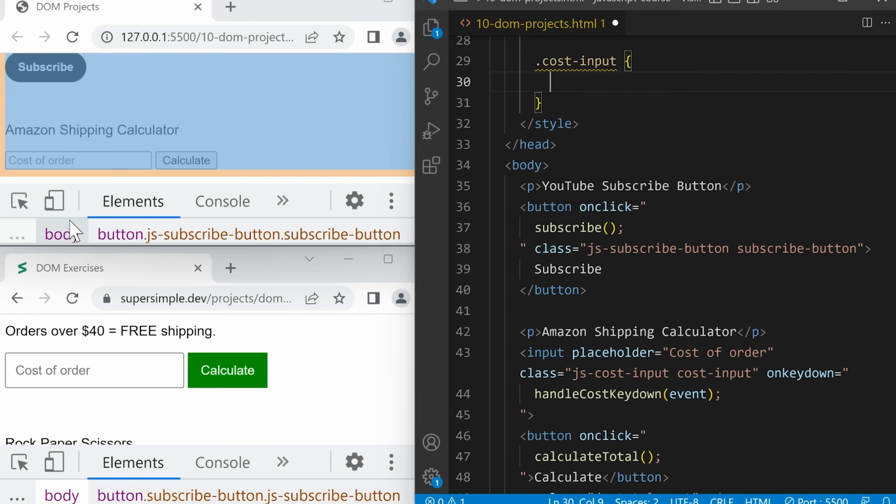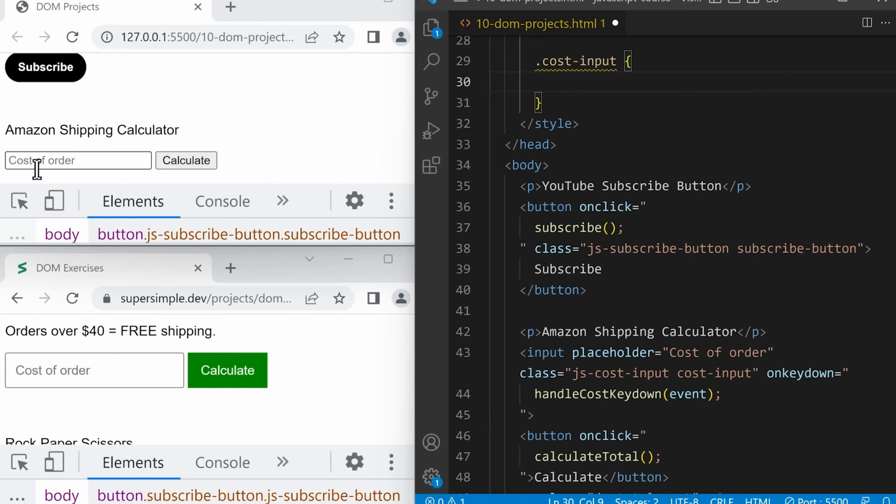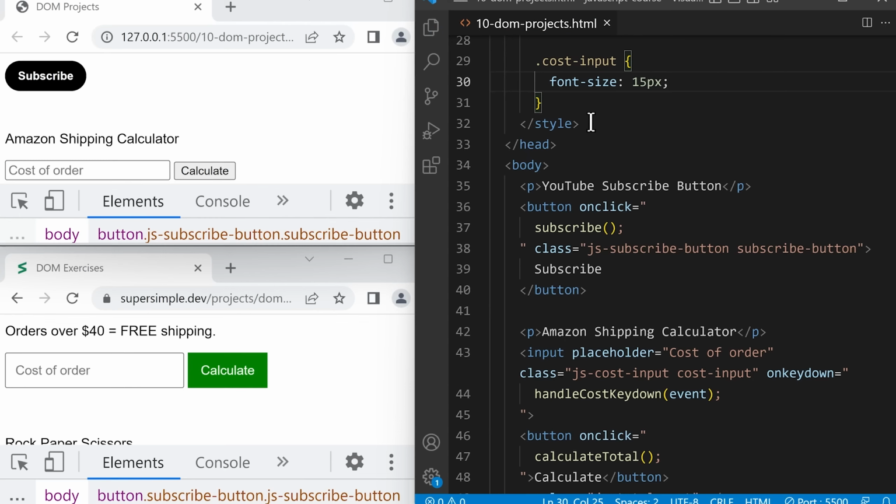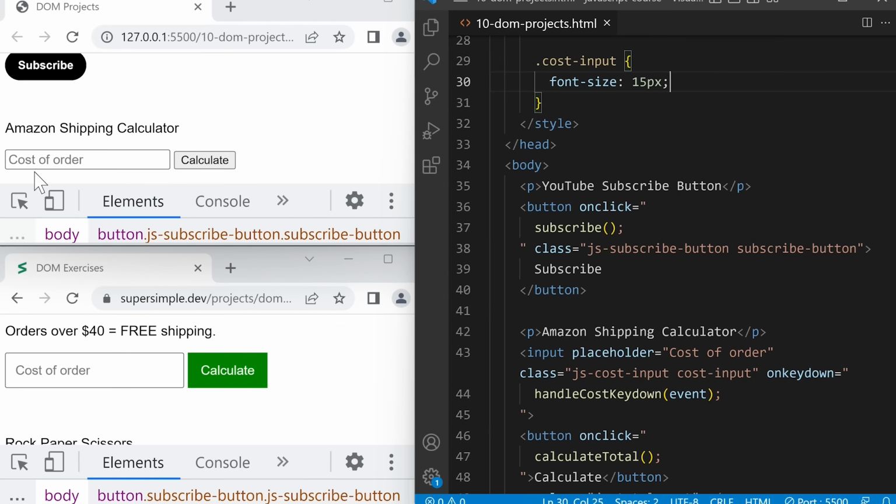So first, let's change the text size because our text is a little smaller than the text here. To change the text size, we're going to use font-size: and let's try 15 pixels and save. And now our text looks close enough to the final design.